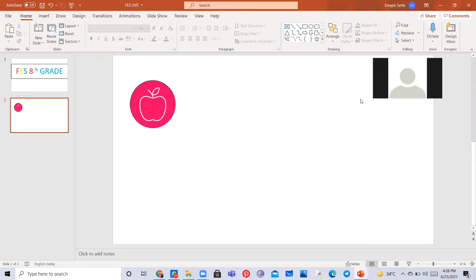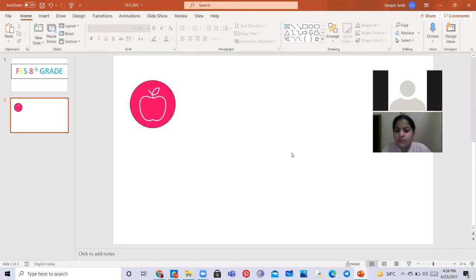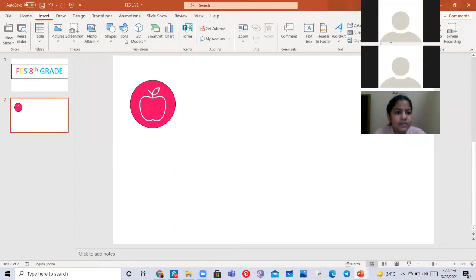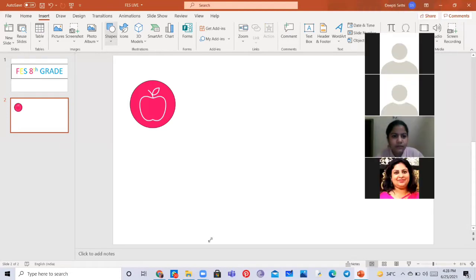There might be a few issues with this icon option because in the latest version, the icon, 3D objects and shapes, 3D model and icon tools have come. Is anyone facing any issue finding the icon option?